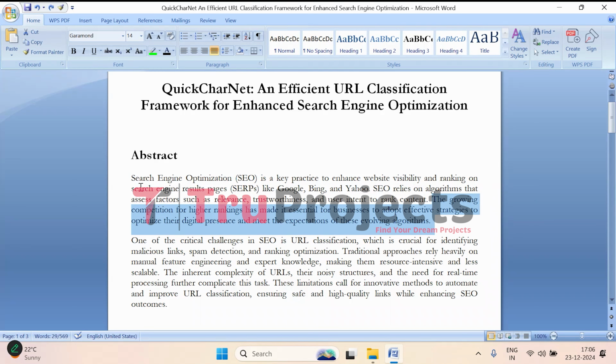Search engines use complex algorithms that assess factors like relevance and also trustworthiness to determine a website's ranking. These algorithms are constantly evolving, making it crucial for businesses to stay up to date with the latest SEO practices. By aligning their strategies with these ever changing algorithms, businesses can improve their chances of ranking higher in searches, reaching their target audience, and also remaining competitive in the digital landscape.